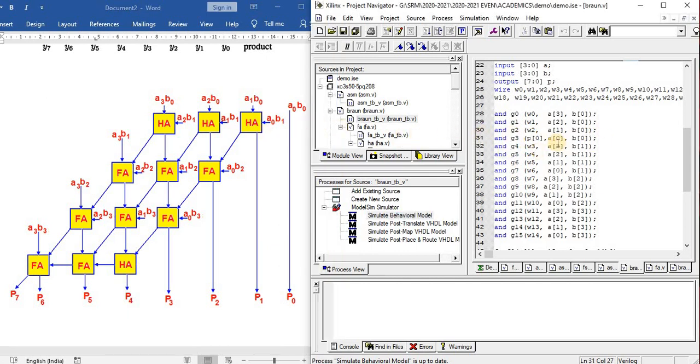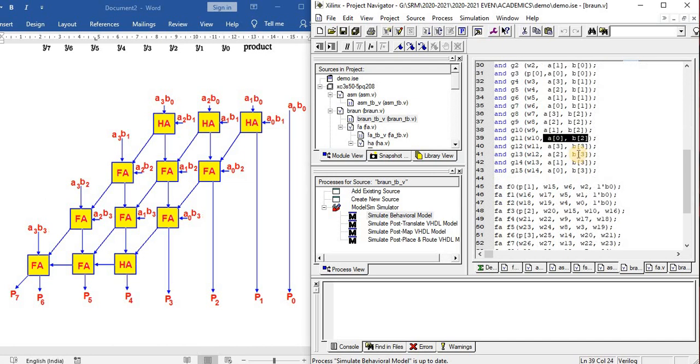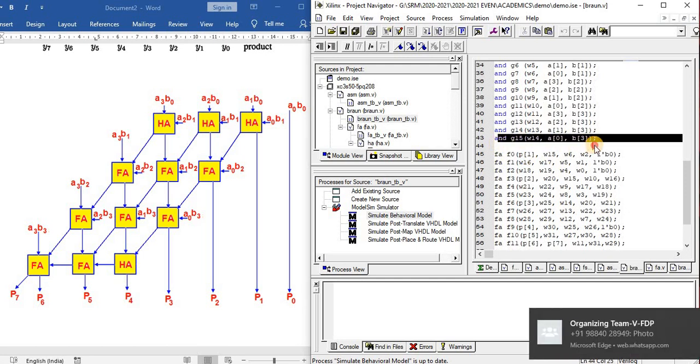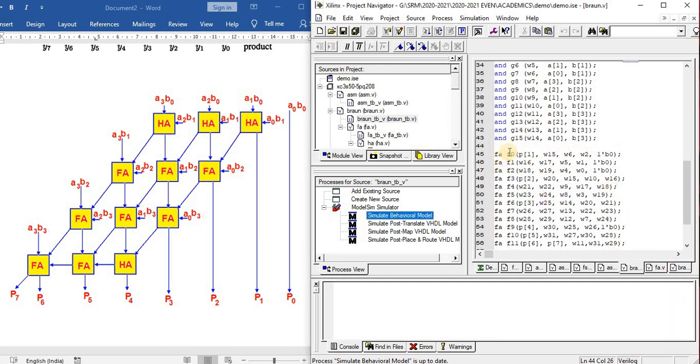Likewise, I have done it for A0 B1, A3 B1, A2 B1, A1 B1, and then A3 B2, A2 B2, A1 B2, and A0 B2. All the outputs are wires. So we are multiplying the multiplicand with the multiplier bit by bit by means of AND gates. All the A into B products have been done by means of AND gates. Up to this point we have the AND gate logic, and then we have the full adder logic.